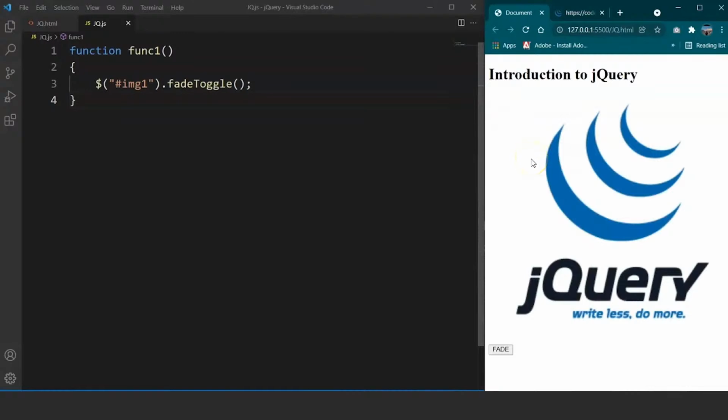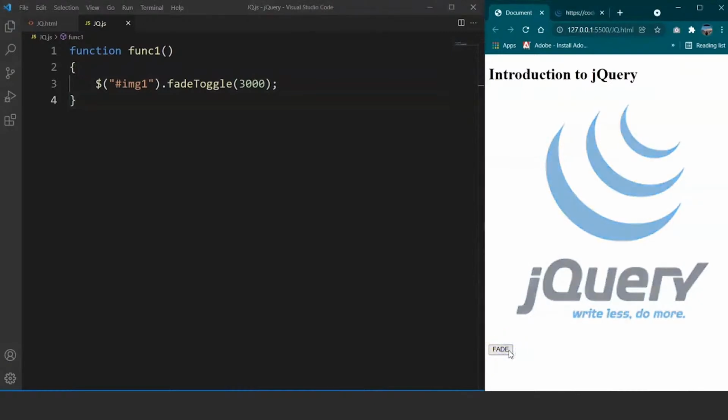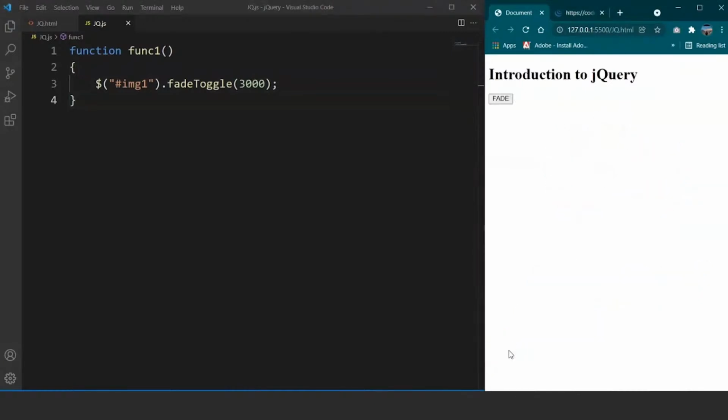The setInterval method we were using previously also has an alternative in jQuery. We have to write the time interval inside the fadeToggle function and that's it. So let's say we are writing 3000 milliseconds here. Save it and go to the browser. Here we are. Click on the fade button and see the magic. Easy and worth using, right?